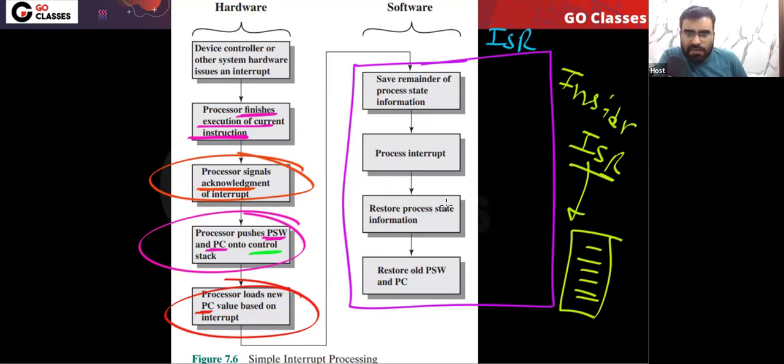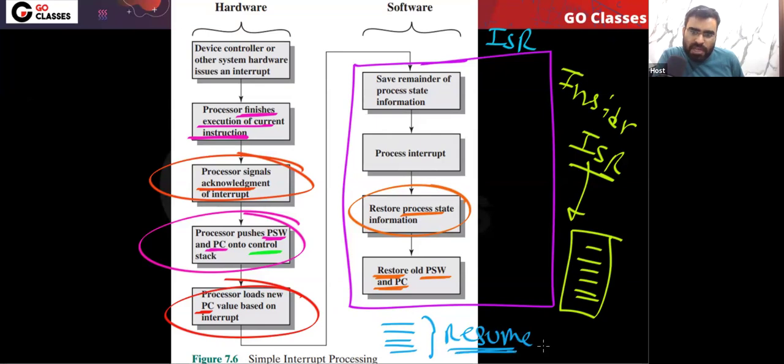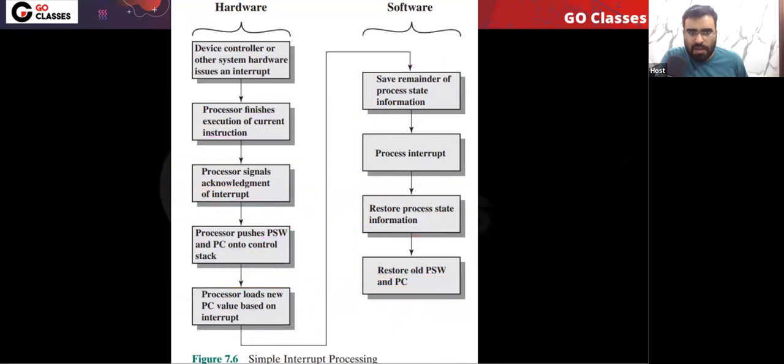Then the ISR will restore the process. Whatever was the interrupted program, that program will be restored by the ISR. So you can see the ISR will restore the old program counter, old flag register, old registers, all these things, basically the old program information. And then we can resume the execution of the interrupted program. So this is what is happening.